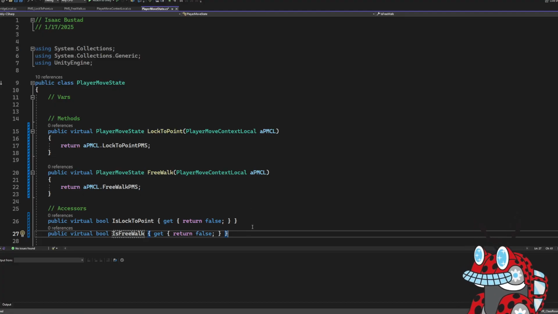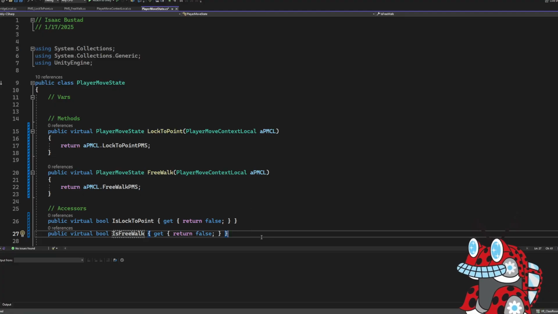And if anyone's wondering what these shortcuts are in Visual Studio, I'm just using Control D, Control C, and Control V. Control copy, Control duplicate, and Control paste.